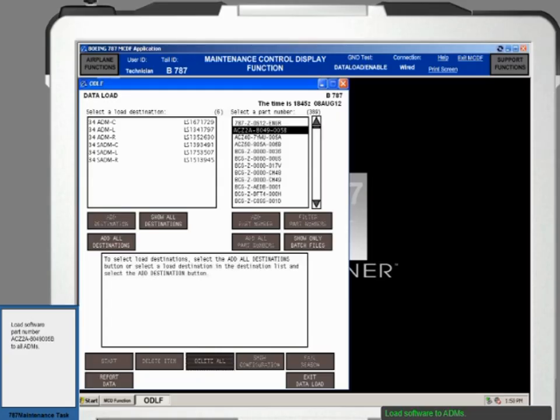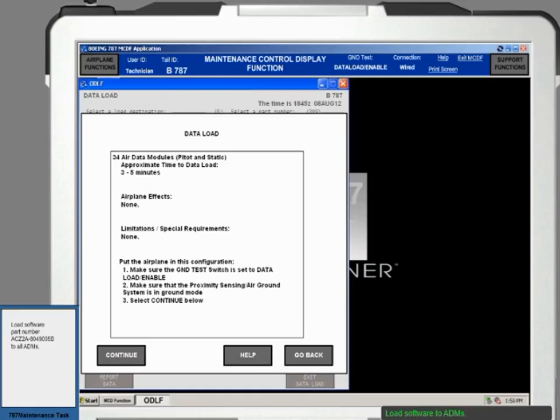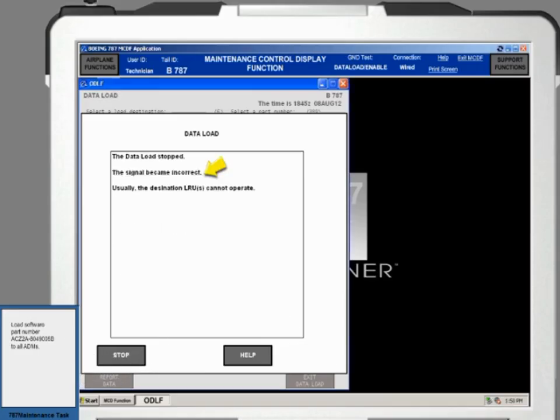The ADMs for the software load show. Add all of the ADMs to load. The ADMs show in the Load List window. Now add the software part number. Good. Start the software load for the ADMs. The airplane is in the correct configuration. Continue. The data load failed.